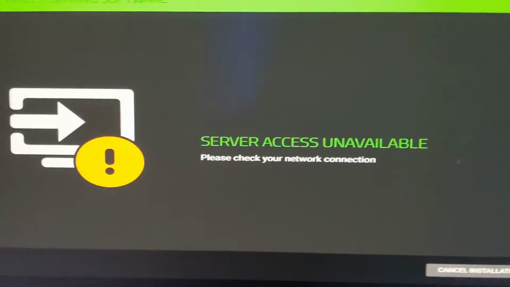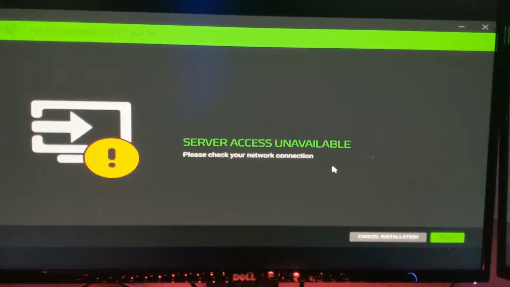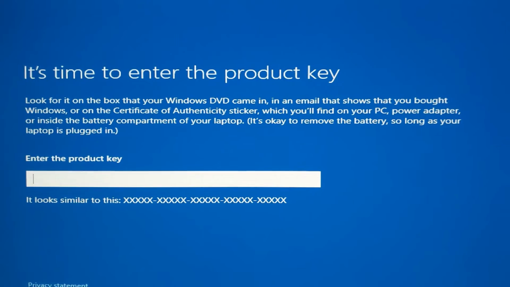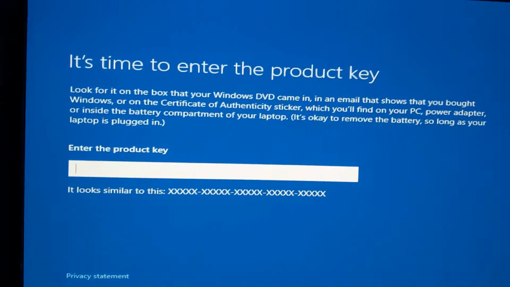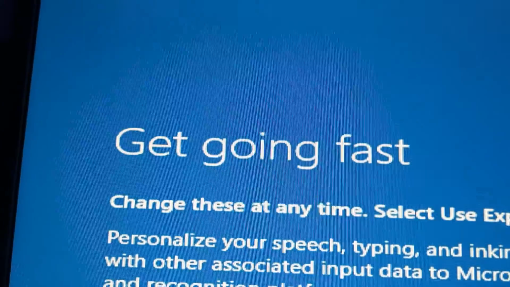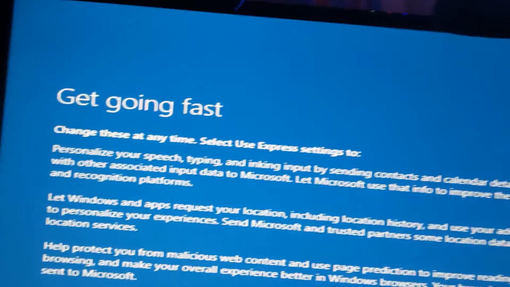Razer popped up in the middle of the stinking thing saying... Really, Razer? You're going to pop up in the middle of the stinking installation? Oh, and now it wants my product key. Well, no, I'm not entering my stinking product key, and this looks old. Oh, no. Get going fast. Oh, no.